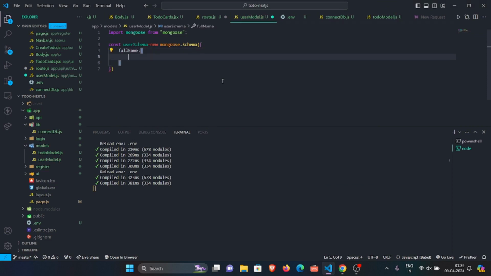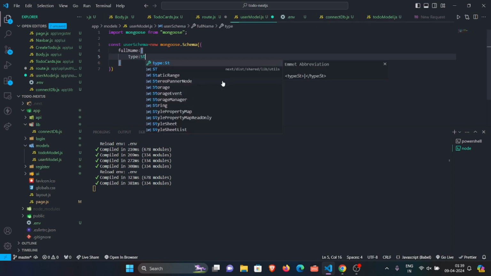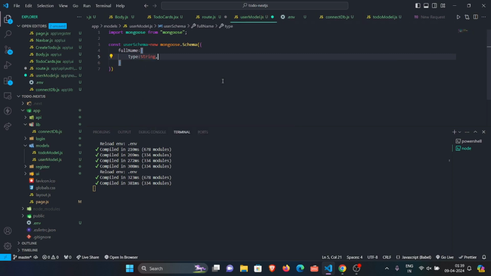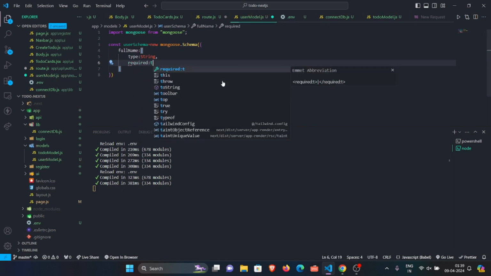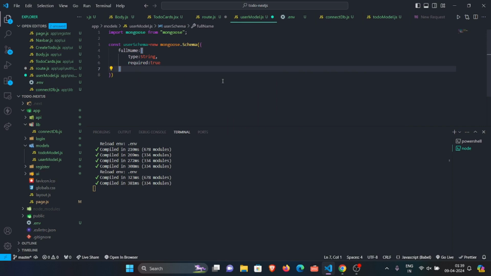And here we have to define the type. So the type of the full name is going to be a string, right? And required: true means that if someone has to create a record for a user, this full name is a necessary condition. If someone doesn't provide the full name, then we cannot create a document or a record for a user. So all three fields are mandatory ones.